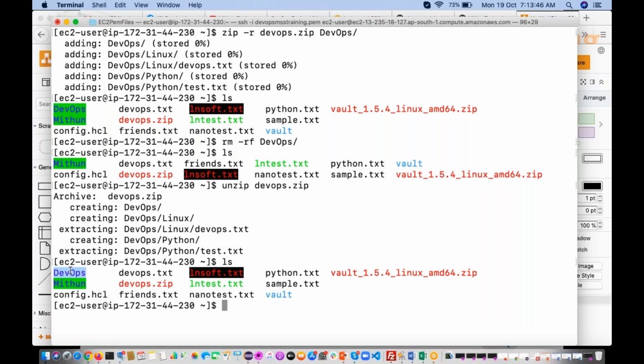Right. So if you want to extract into some other directory in your Windows machine, you are going to right click on that particular zip file, extract here, right? Here we are going to use the unzip command. If you say unzip and give the zip file name, it is going to extract into the current directory.